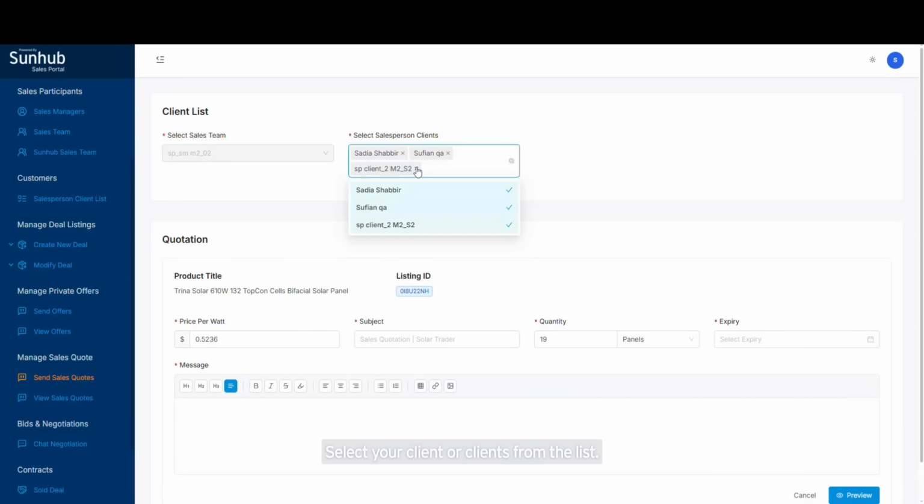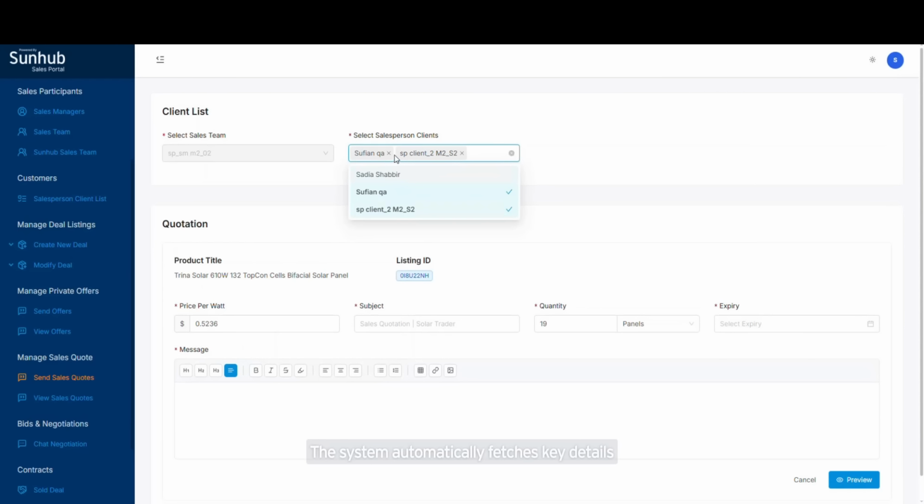Select your client or clients from the list. The system automatically fetches key details like original price per watt, available quantity, deal ID, and product title. You can now customize the quote. Adjust the price per watt, quantity, and unit as needed.